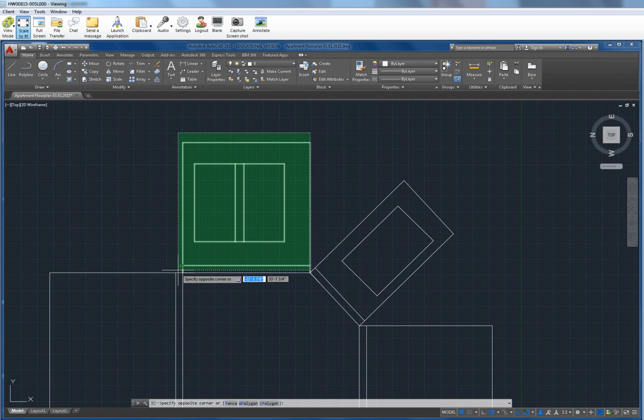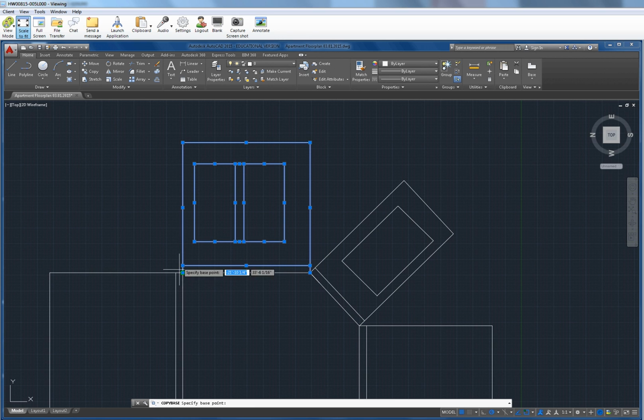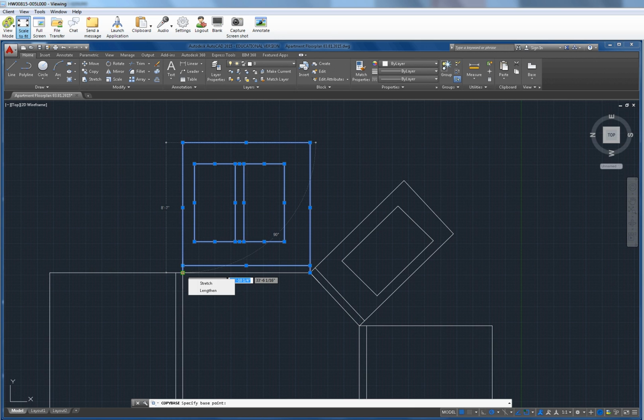Yeah, so I have to select what I want to copy, right? And then I can right-click, clipboard, copy with base point. And then I pick, in this case, that corner, right? Does that make sense so far? Okay. So select what I want. And be careful when you select what you don't want. And then we can right-click, clipboard, copy with base point. And then pick our base point.